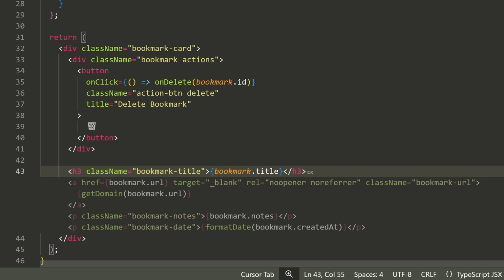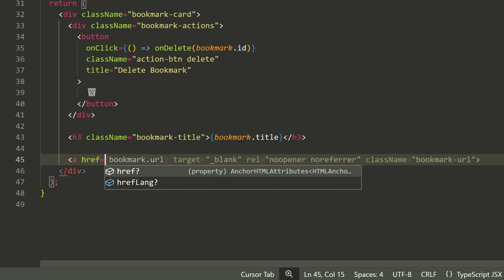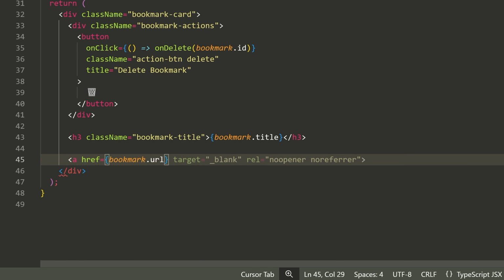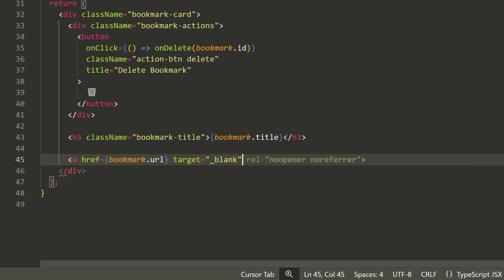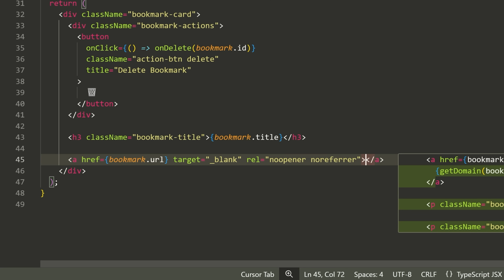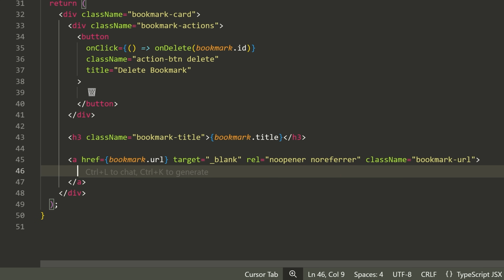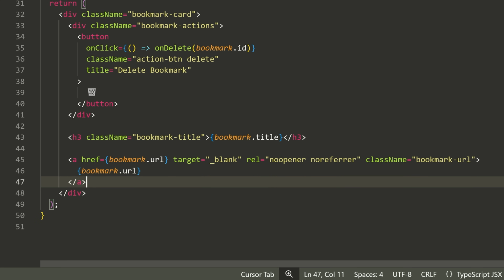And then we're going to put the title of the bookmark. Then we're going to put our link. So we're going to say href is equal to bookmark.url. We're going to say a target equals _blank. This means we're going to open it in a new page or a new tab. And we're going to say rel is equal to noopener noreferrer. And then we're going to say className is equal to bookmark-url. And then, you guessed it, we're going to put the bookmark.url.